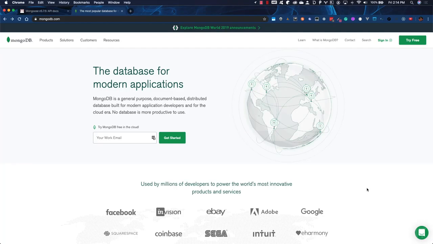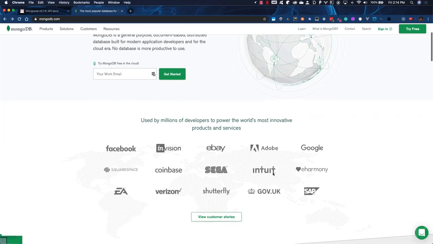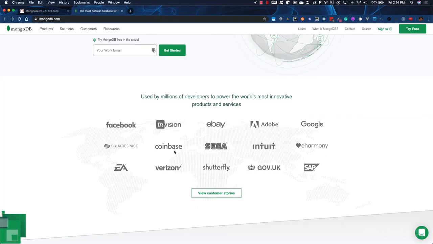Now, as you can see from their website, a lot of different really big companies use MongoDB in their applications. Now, they may not use it in every single one of their applications, but they do use them for various applications or various portions of their applications depending upon the application's architecture. Some of these companies, actually probably all of these companies like Adobe and Google and eBay and Facebook, they probably use a combination of databases.